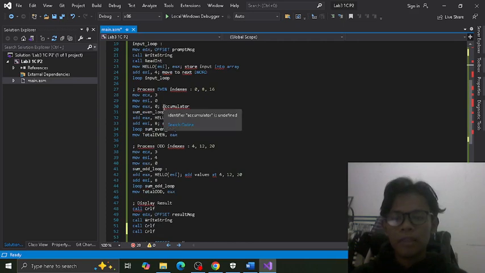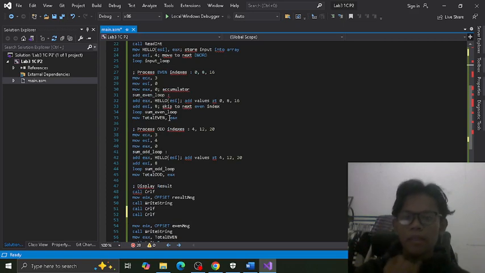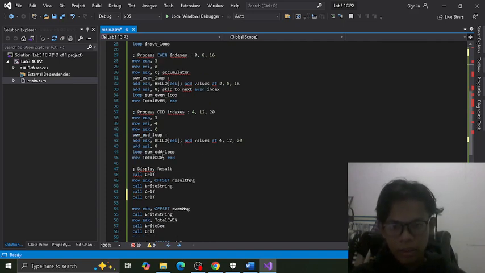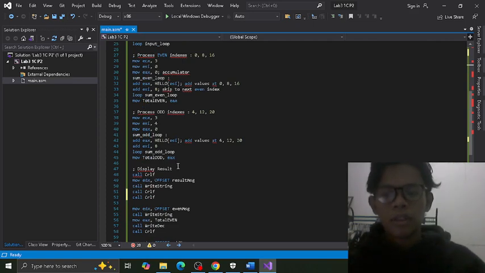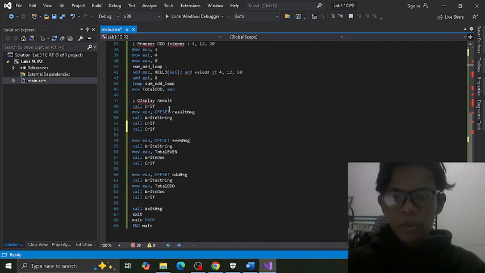Then we are going to process the even indexes, which are 0, 8 and 16. We sum them and store the result in total even, and there's also a loop here. Then we also process the odd indexes, which are 4, 12 and 20, and store the sum in total odd. Then we display the result message, the total even and also the total odd, and that's all.